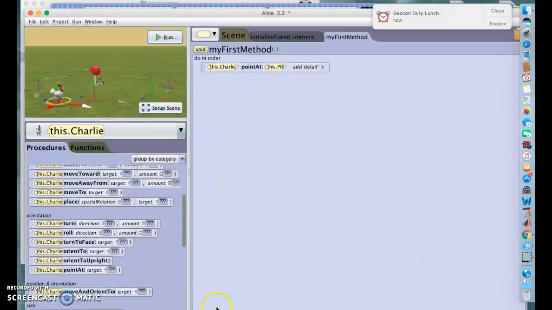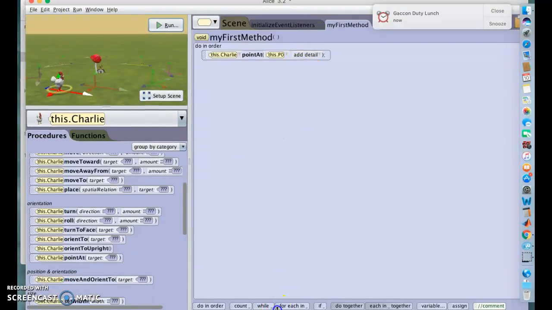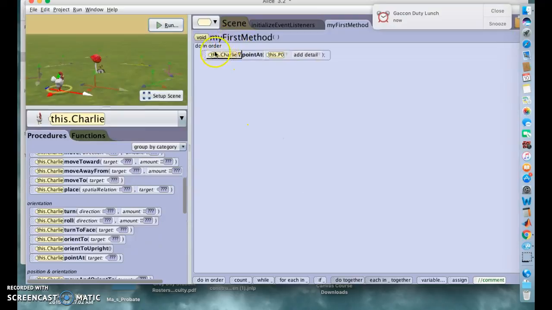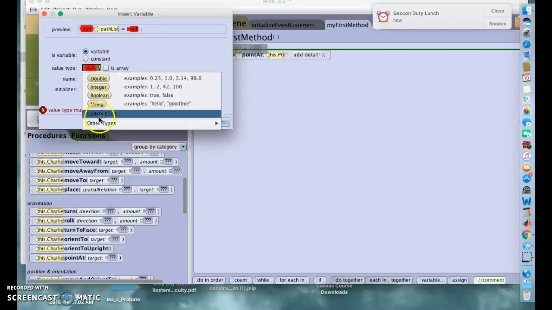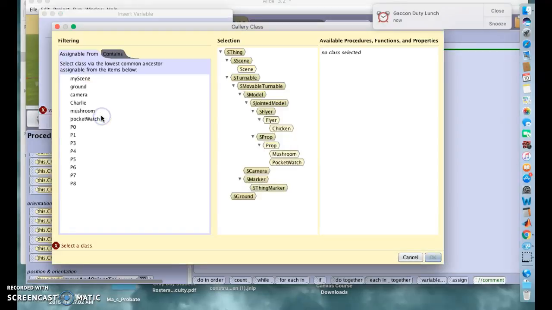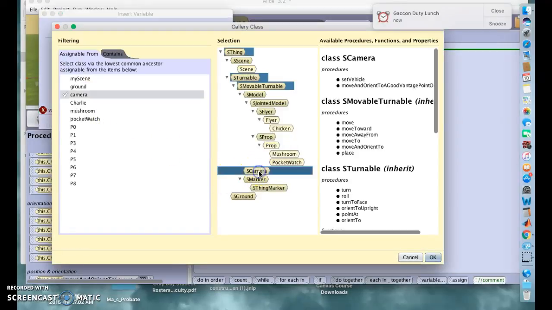Then another thing we were doing was building an array. I want to make a list, an array of positions, as we did in class. So I'm going to pull up a variable object and call it path list, for example. These would actually be constants, but we can make them variables. That's fine. I need to get the class that this thing is in, and it's a camera marker.